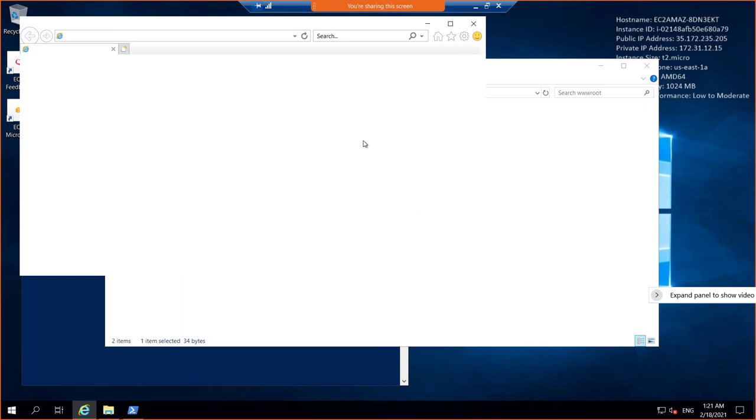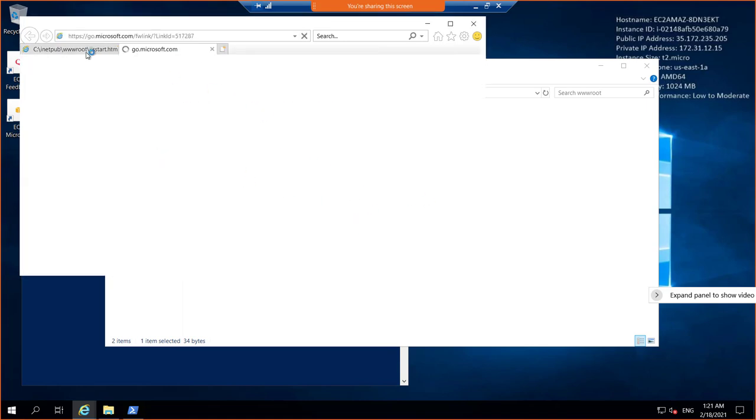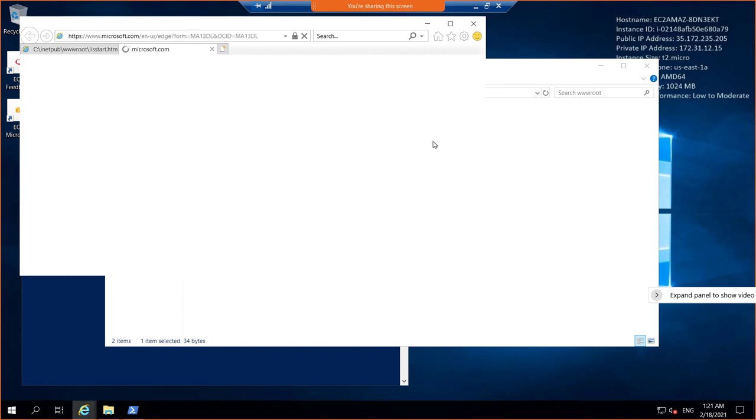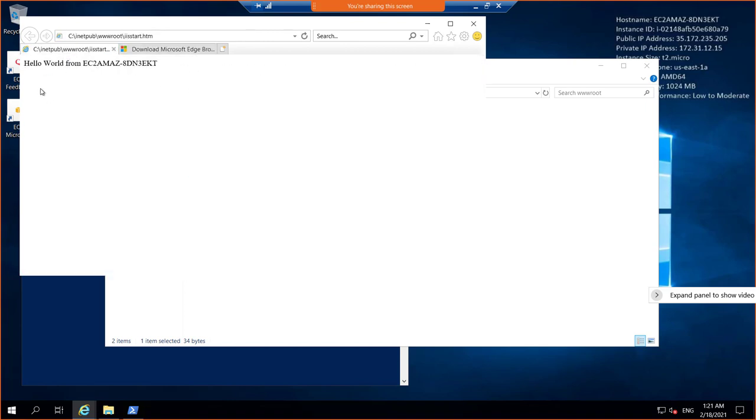Well, it's going to pop up some messages, just ignore those, or click "ask me later." And then it opens a new page here. We need to go to the first page, this one. So I'll close this, and I'm going to go to the first page. All right, it says welcome to whatever the computer name is here, right?